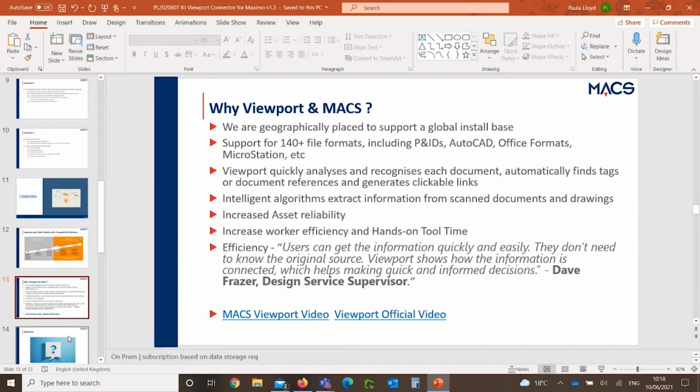The intelligent algorithm will extract information from scanned drawings, as you've seen, and this will increase your asset reliability, your data integrity, and it will also increase efficiency from the technicians. So we've also got some quotes, and we've also got some videos at the end, which you will have in this presentation. And that brings us to question time.